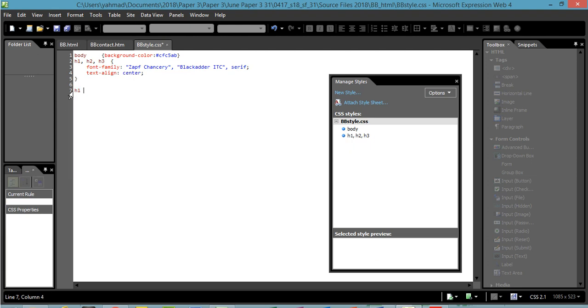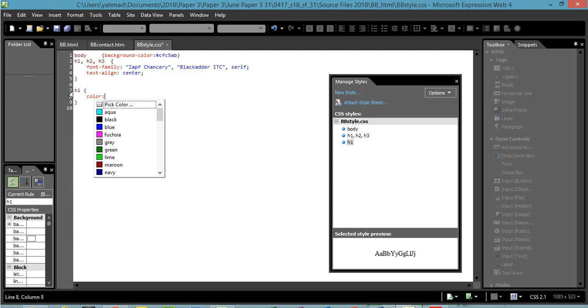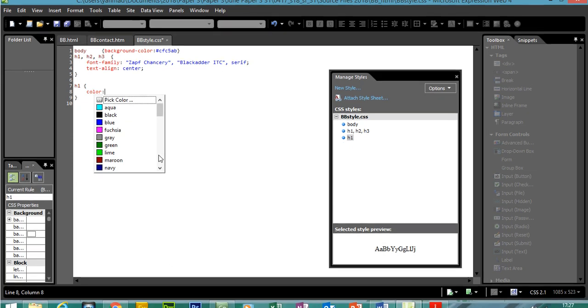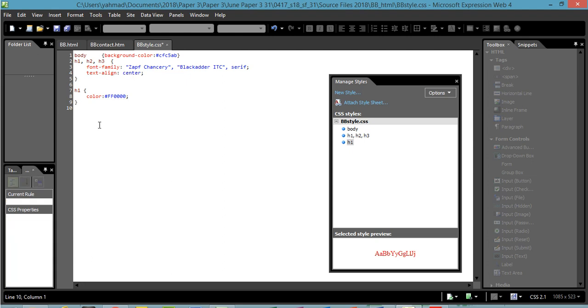So you can type in H1, open up the curly brackets, type in color. Remember, it's American spelling. Type in your colon, and then you can type in, let's just select black for now. Actually, type in your hashtag. I always get confused. Oh, here's my hashtag. So for red, you've got full red, no green and no blue, and then you can put the semicolon in. So it's the same thing.